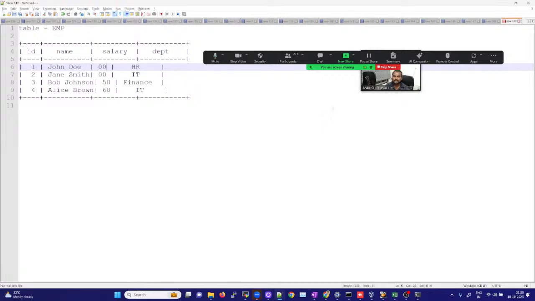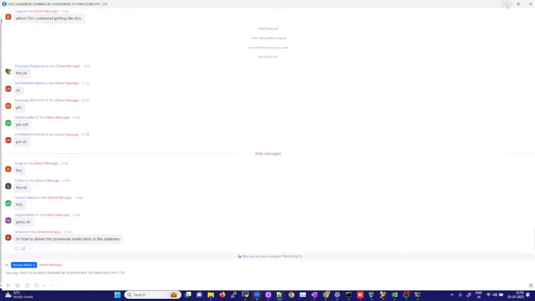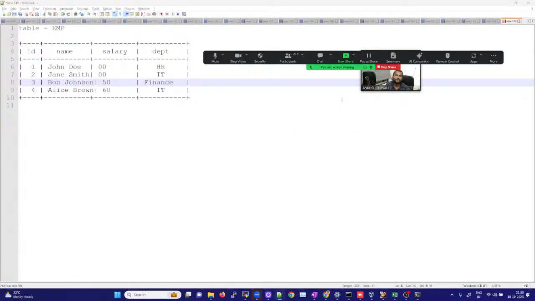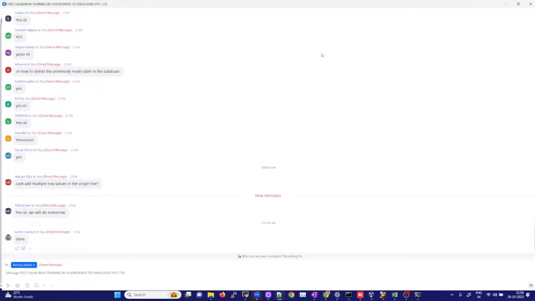Okay. Will you be able to do that like this? Will you be able to do that, guys? Take a snapshot and show me by tomorrow. Within single insert query, you cannot insert all the records.